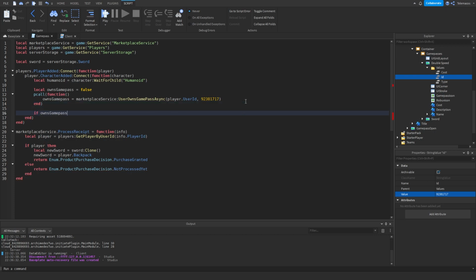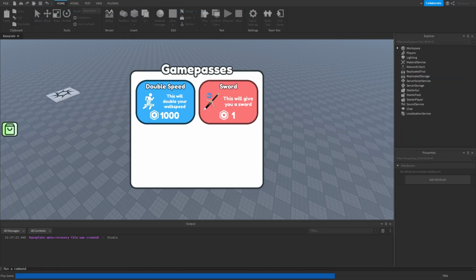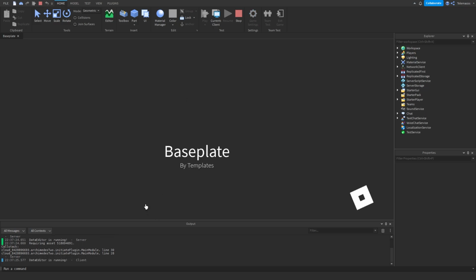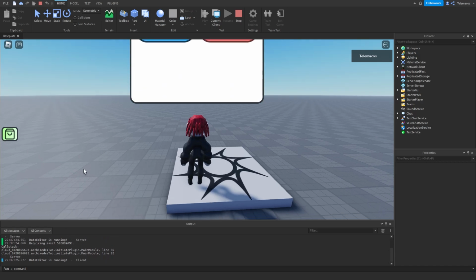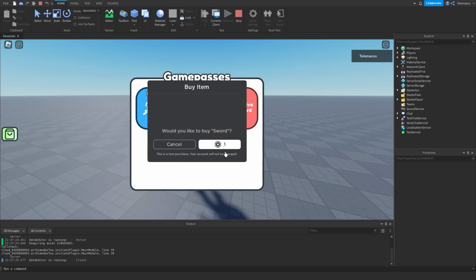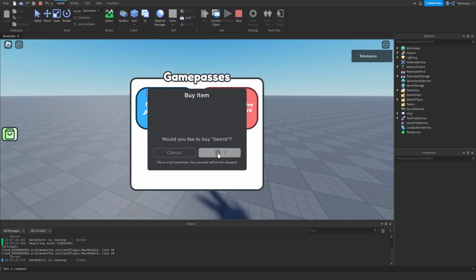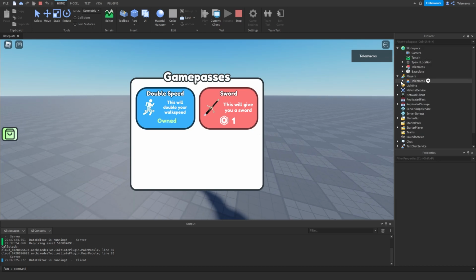So if the player owns the Gamepass, then we just want to double the walk speed of the humanoid times 2. So this is an example. Now let's test it out and see if it works. So if we click this right here, you can see that it will show up like this, and you can buy the sword, and if you buy it, you apparently don't get a sword. Let's see, why is that?